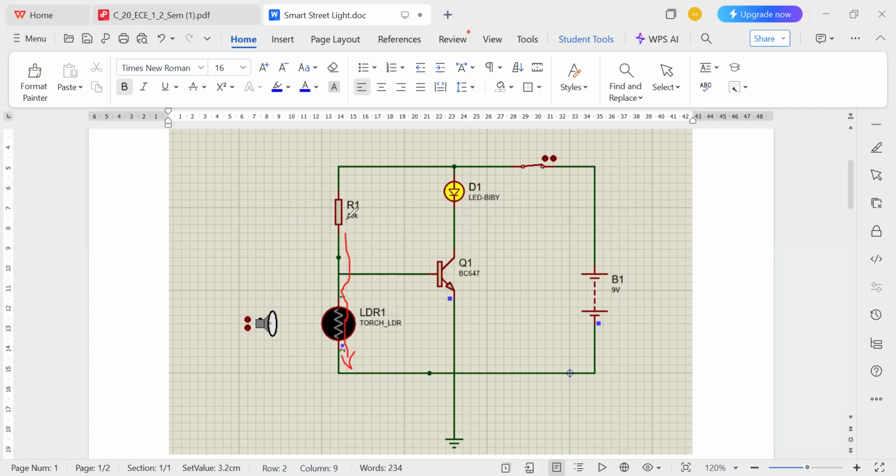So the 10 kilo ohm resistor will pull the base current towards the transistor. The 10 kilo ohm resistor pulls the base of the transistor high, so it will allow the base current to flow. So in this way, the current flows. When current flows, the transistor turns on and allows current to flow from collector to emitter. When current flows from collector to emitter, the LED turns on.